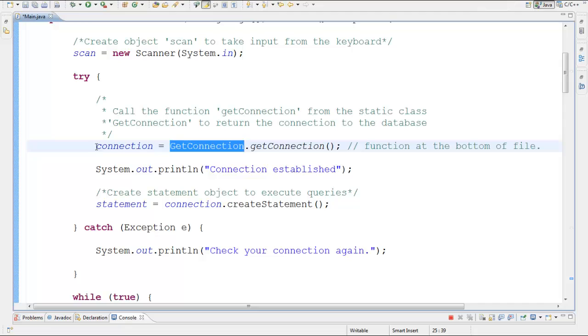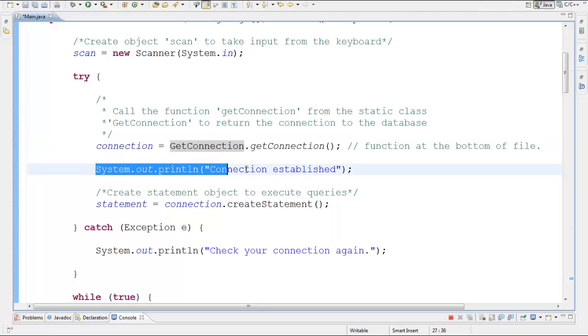Once this connection is established, and we know that it is established because of what we did at the bottom of the file, System.out.println will print that the connection is established. Now we can start communicating with the database, inserting information, getting information, and so on and so forth.